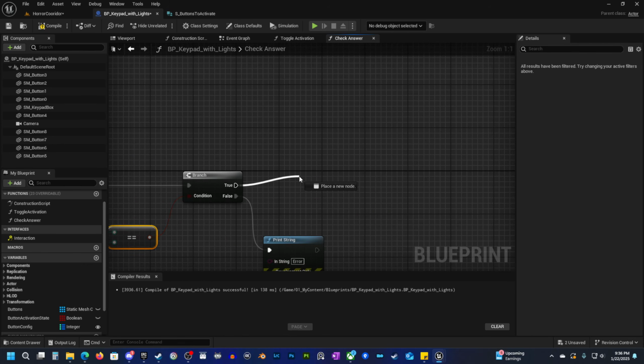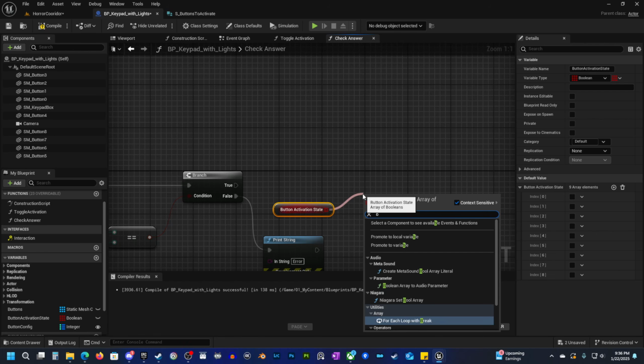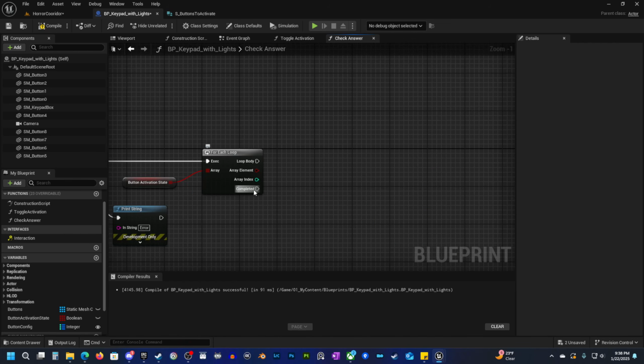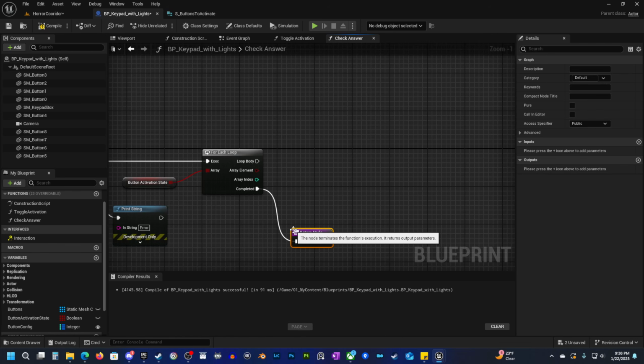And then out of our, or actually, let's get our button activation state again. We can run a for each loop with that in our true. When this is completed, then this will essentially say that we have solved our puzzle. So we're going to add a return node, and we'll add an output called success, and we will set that to true.